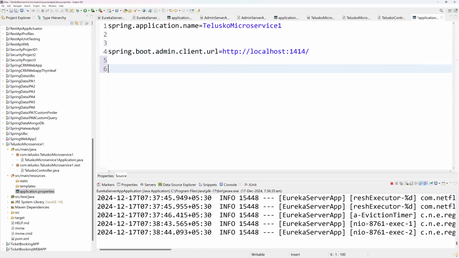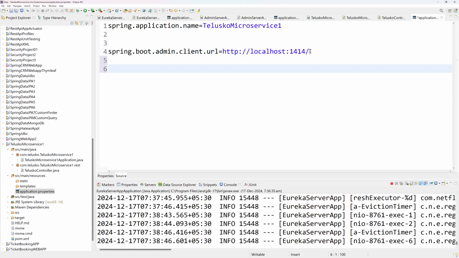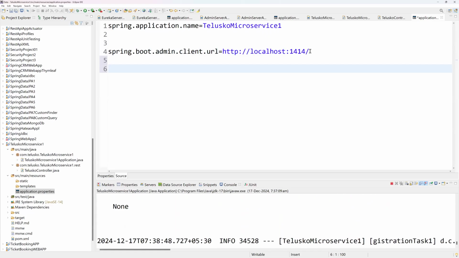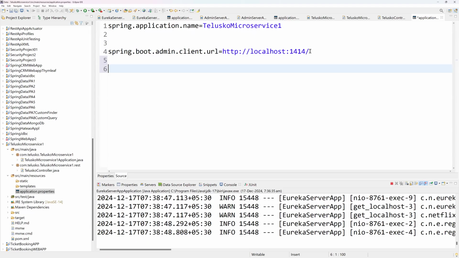Not just this, we have added actuators here, but how many endpoints of actuators will be there by default, guys? Only one. If you want to enable all the predefined endpoints of actuator, what do we have to add here? Could you please recall that? management.endpoint.